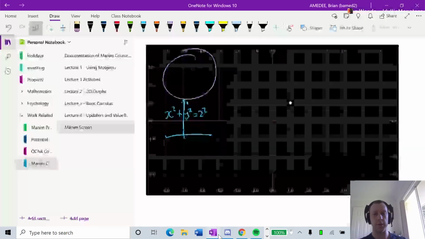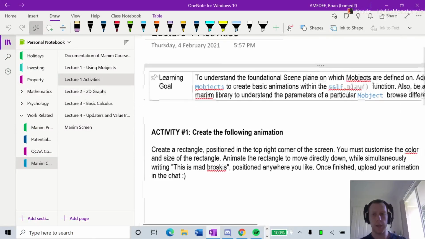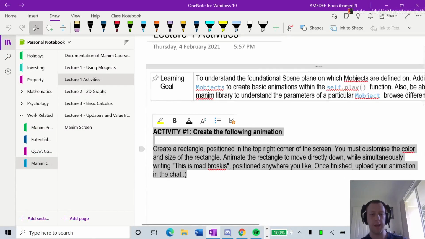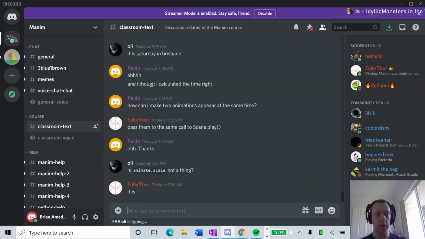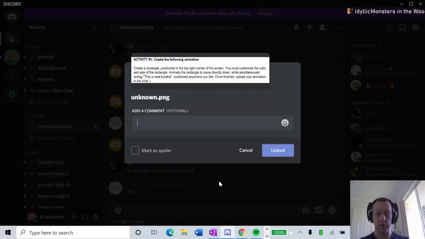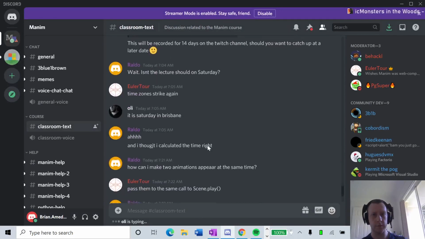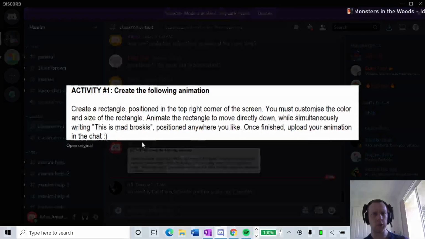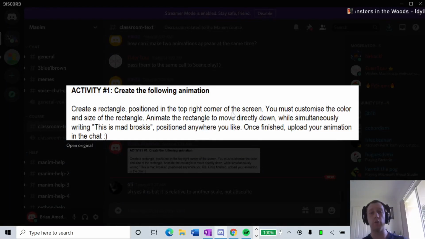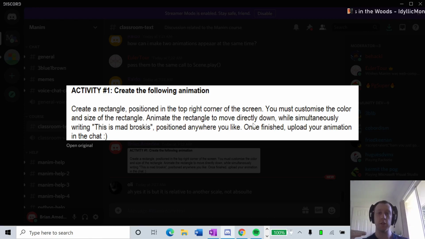Here, I want you guys to do something now. So if we go into here, I want you to try and create this here. So if you jump into the chat, here's your activity 1. What I want you to do is create a rectangle positioned in the top right corner of the screen. You've got to customize it in some way. Animate the rectangle so it's moving down the screen, and simultaneously write, "This is mad broskies," positioned wherever you want. So that's what I want you to create.